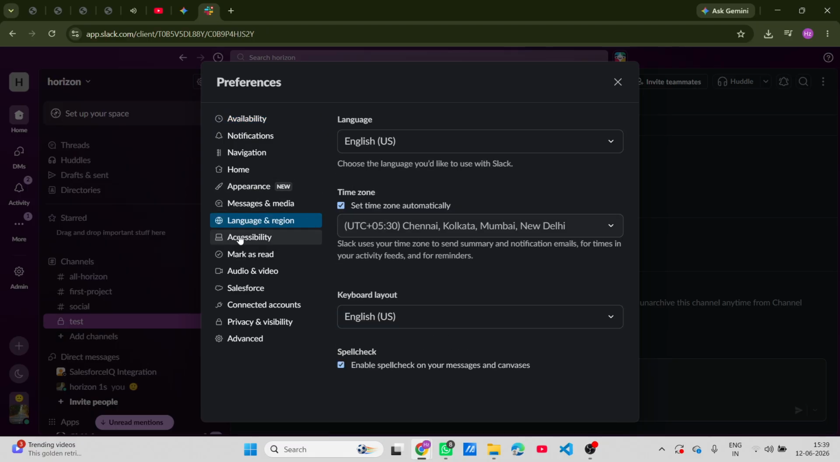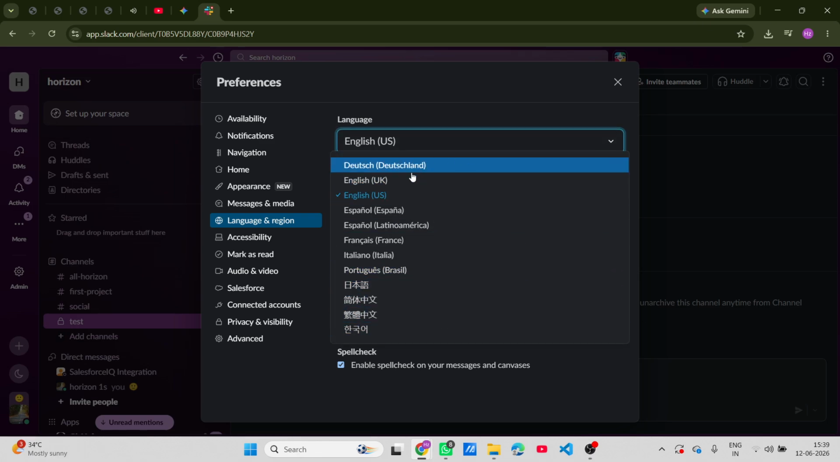Next, let's navigate to the language settings. In the Preferences window, you'll see a left-hand sidebar menu. Here, scroll down and look for the option that says Language and Region. Click on that, and this section will open up where you can adjust your language preferences.